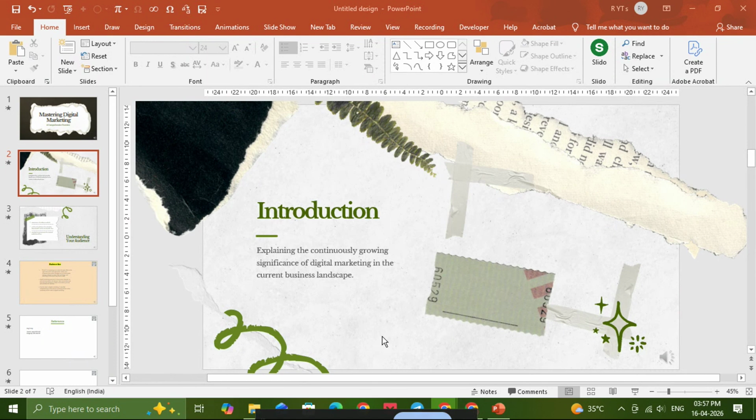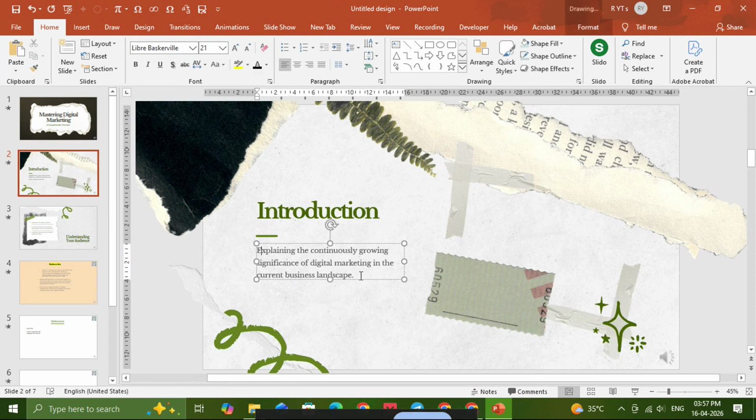Let's jump right in. First, open your PowerPoint presentation and go to the slide that contains the text you want to format. Click and drag to select the text box or highlight the specific paragraph you want to change. This is important because the hanging indent will only apply to the selected text.